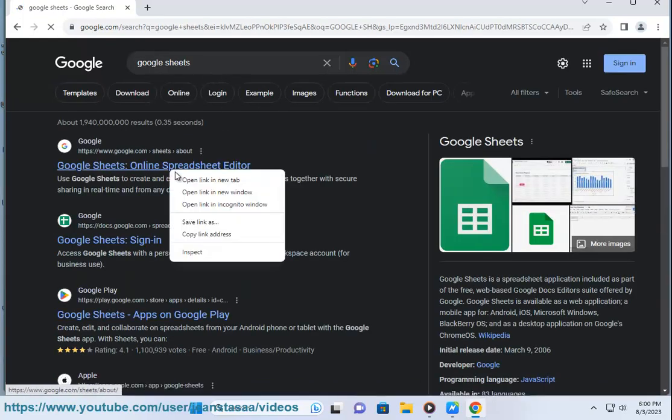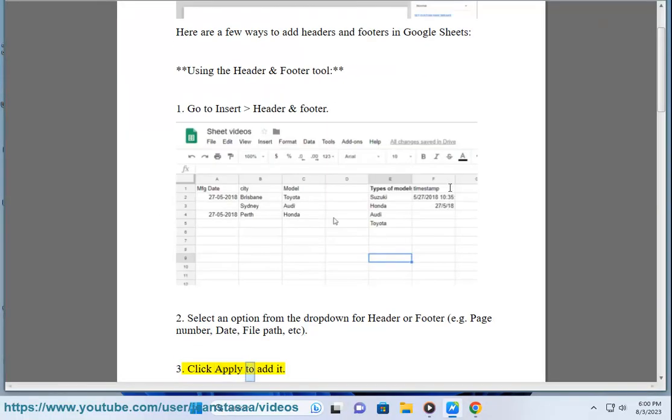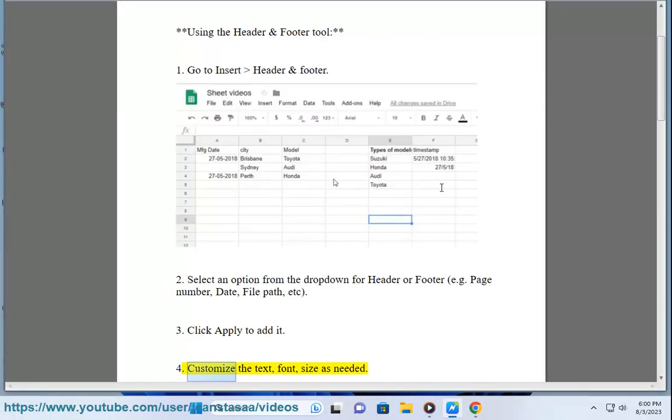2. Select an option from the drop-down for header or footer, e.g. page number, date, file path, etc. 3. Click Apply to add it. 4. Customize the text, font, size as needed.